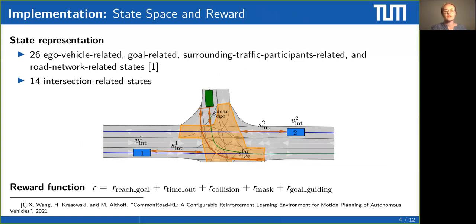So how does the agent observe the environment? It gets 26 ego vehicle related, goal related, surrounding traffic participant related, and road network related states that are specified as for the tool CommonRoad-RL. And then on top of that, we also inform the agent about the next intersection. And here, 2 of these 14 intersection related states are between the ego vehicle and the intersection. So there are these as near ego and as far ego here in this figure, which tells the agent how far, or what's the farther bound of the next intersection and what's the nearer bound.